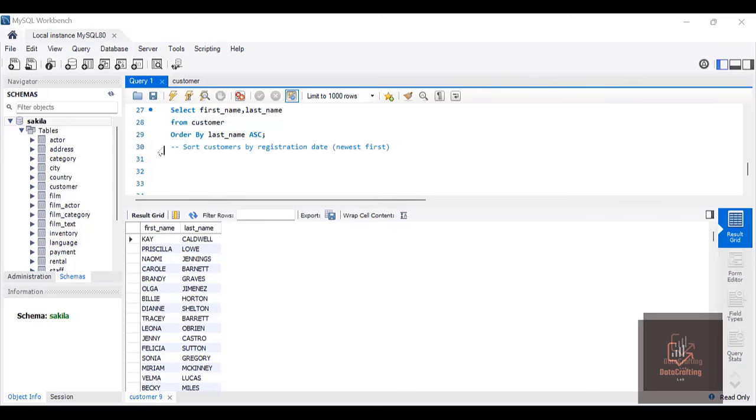Now, let's try another example: sort customers by registration date. That means from the newest. Now, let's select first_name, comma, last_name. Now from where? Don't forget, from the customers table, from this table.